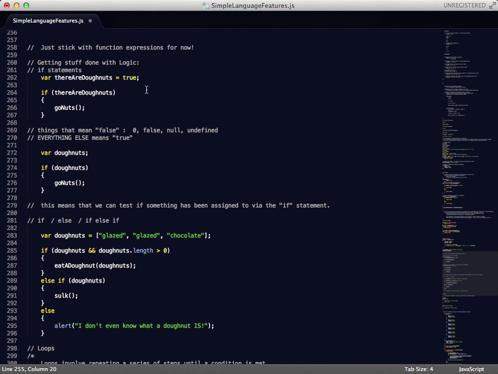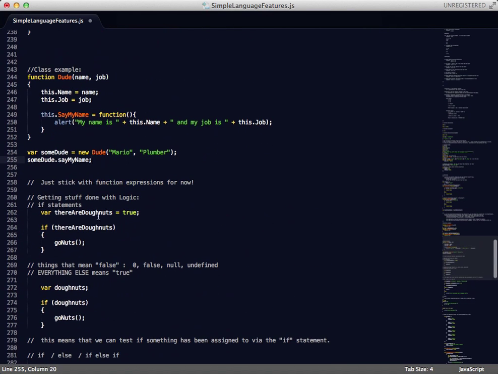So let's stick with function expressions for now. Let's get some stuff done with logic. If there are donuts, go nuts. Basically, you're just checking to see if something is true. You could say true, like that. But because it's already a Boolean, it's already either going to be true or false. And this would evaluate, using the equal sign, to a Boolean result. So we can just say, if there are donuts, go nuts.